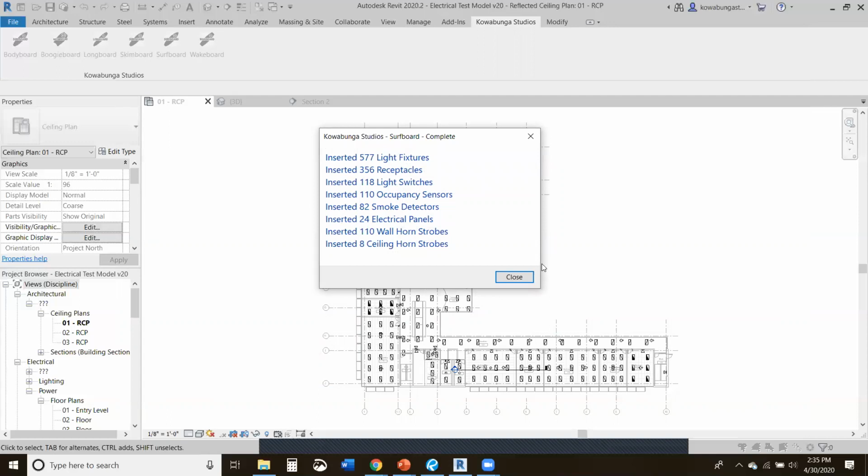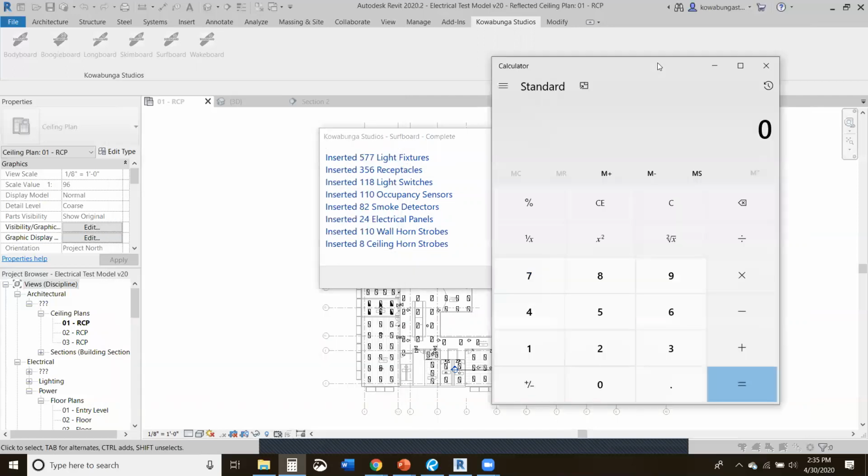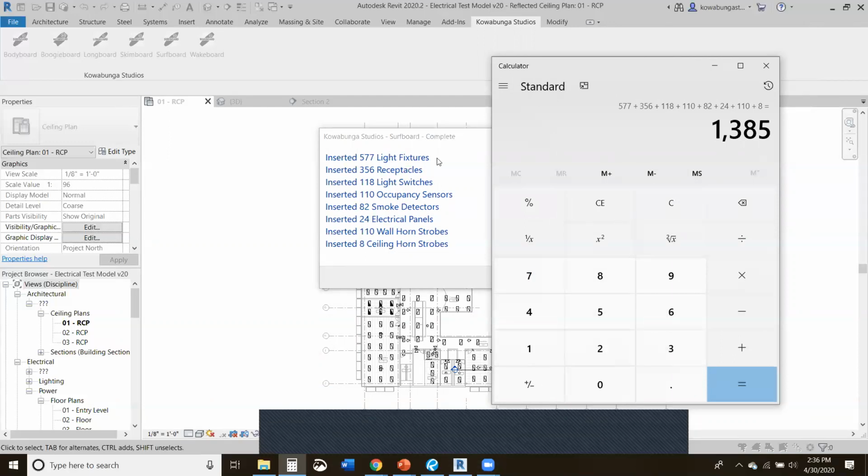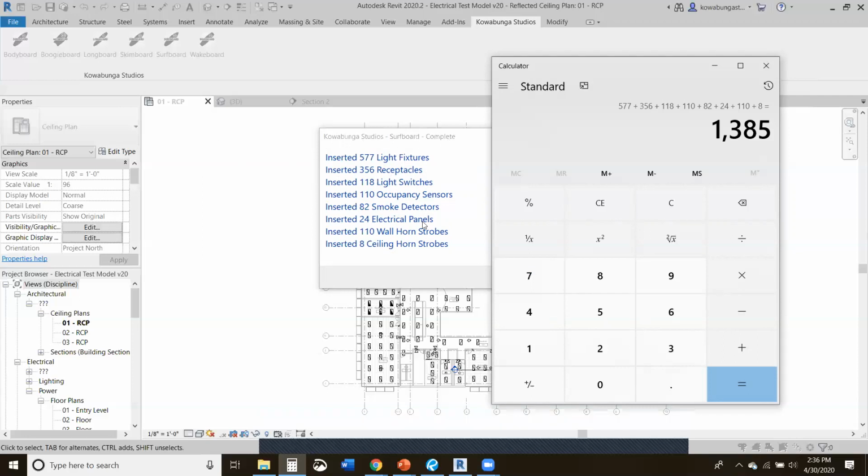So here we go. We'll just add them up real quick. So we have 577, 356, 118, 110, 82, 24, 110, 8. So 1,400 devices super quickly throughout your model. And this includes all the calculations that you would do for light fixture placement. So again, a very, very quick, easy way to get a model laid out simply and straightforwardly.